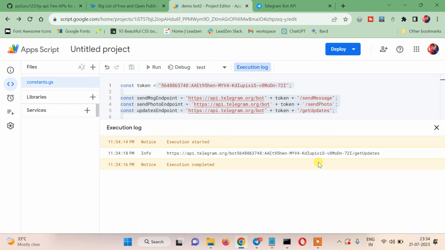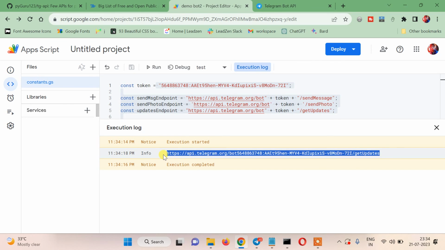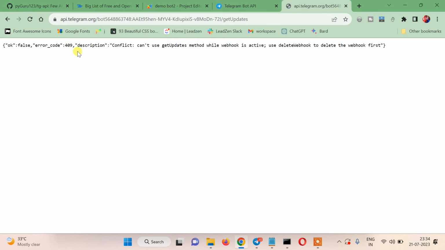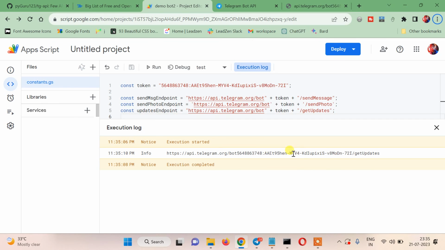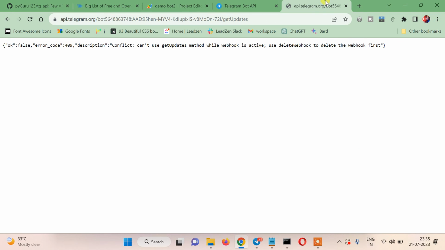Now what you have to do is copy this URL and paste it in your browser like this. So it's saying that you can't get updates while a webhook is active. Just give me a minute, I'll fix it. So guys, in the last tutorial we discussed what a webhook is and how to set and delete a webhook. The webhook was already set from the last tutorial, so that's why I was getting this error. But now if I refresh this, it says okay, true, result is equal to empty.